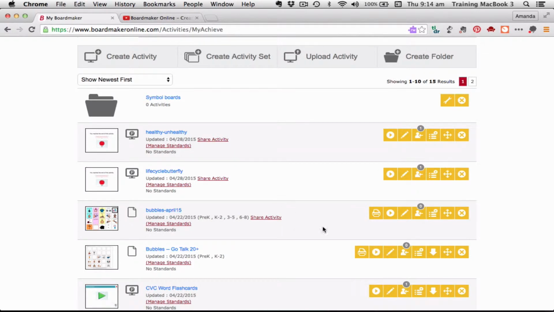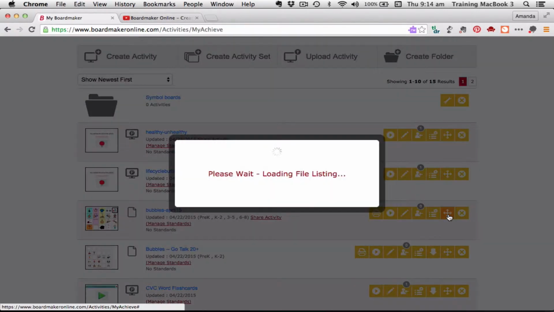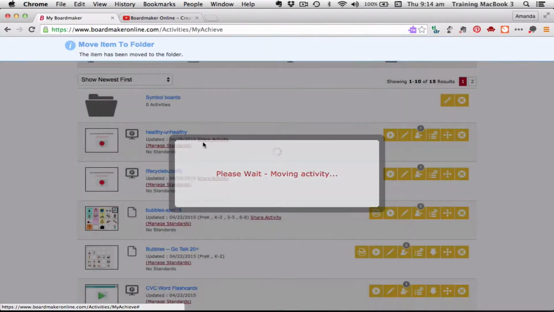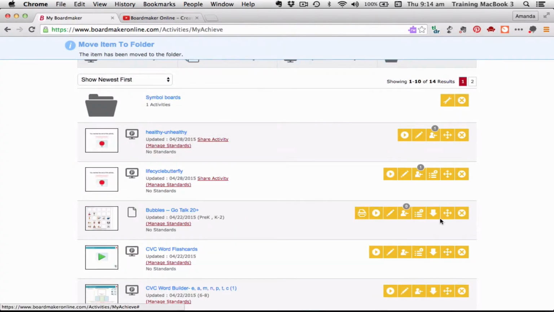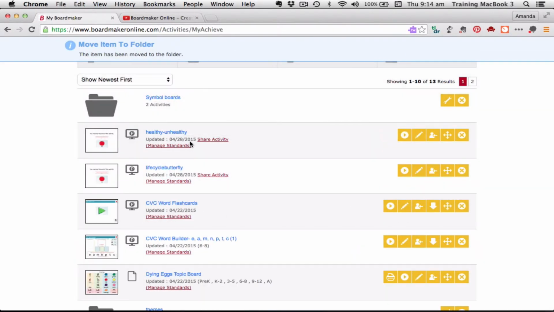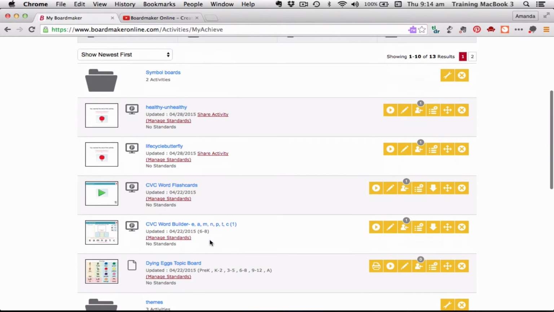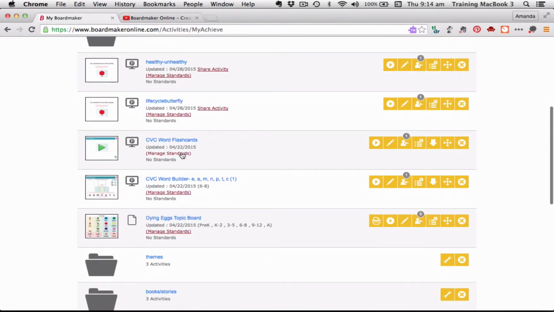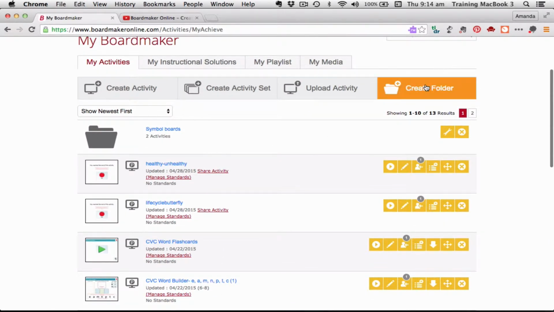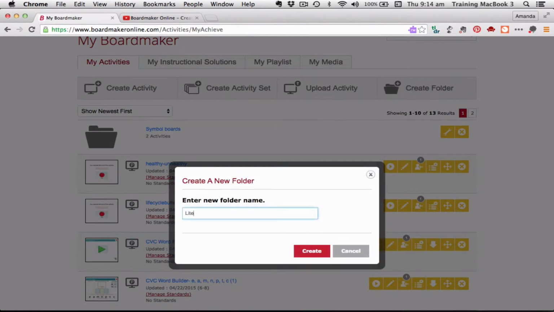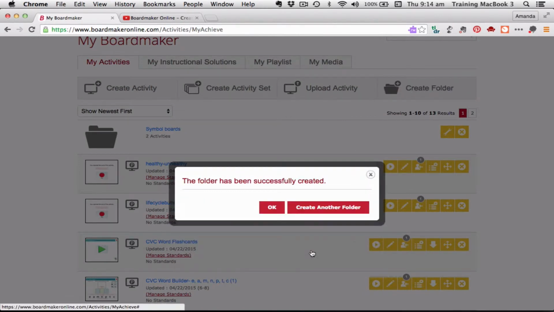So now those two bubble ones that I had before, I'll just click and say put them in my Symbol Boards, and same thing again, put it in my Symbol Boards. So now things are looking a little bit more organized here. All right, so that's really good. I've got some literacy activities in here, so let's see about doing that again. Let's create a folder and we'll call it Literacy. Create.